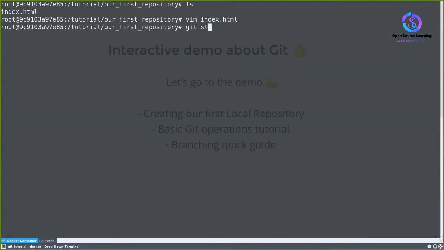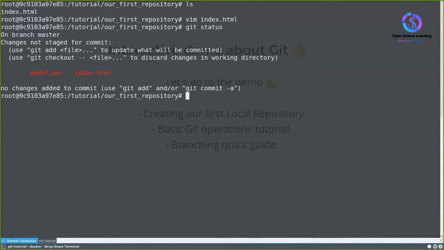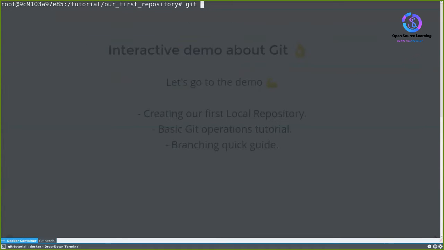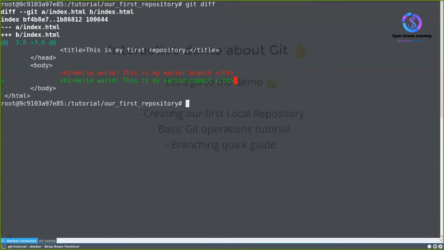And if we hit git status again, you can see that we have modified the index.html file. So here is a new command that you probably don't know. If you do git diff, you can see what the difference is. So as you can see here, here's the difference.